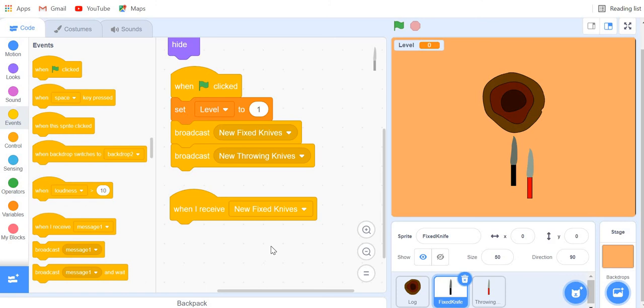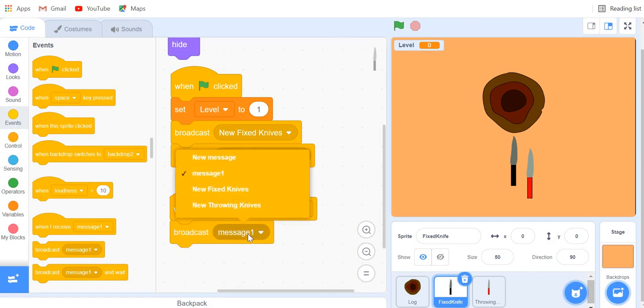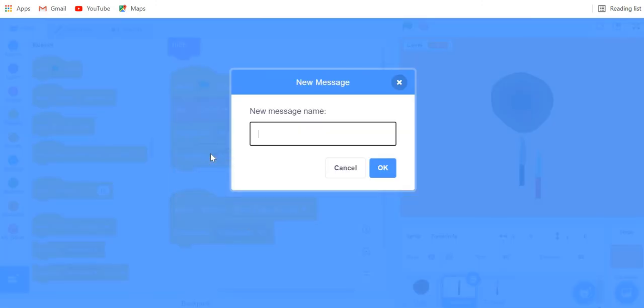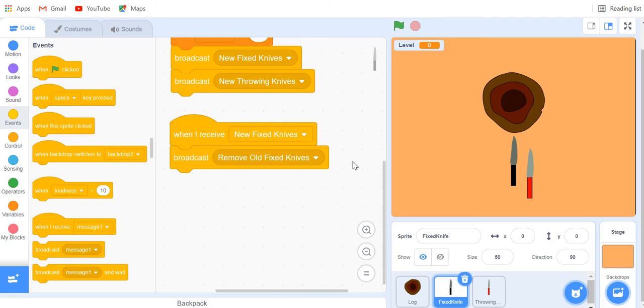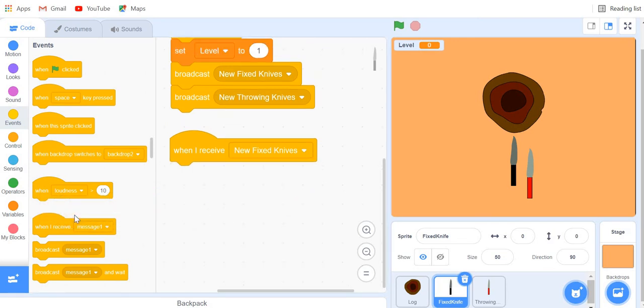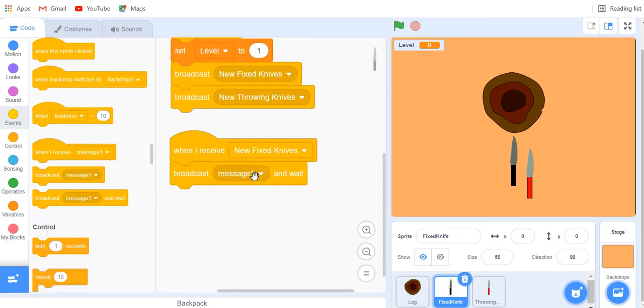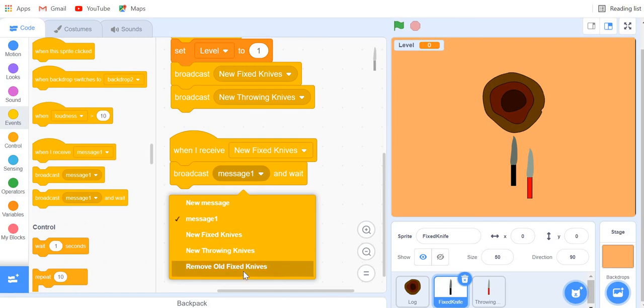So what I'm going to do is use another broadcast here. I'll say broadcast a message here, and let's call it, to be clear, "remove old fixed knives," right? The purpose of this broadcast is that I want to make sure that all the existing clones first disappear. So instead of this broadcast, in fact, I will use broadcast and wait, and I'll tell you about the reason for this in just a moment.